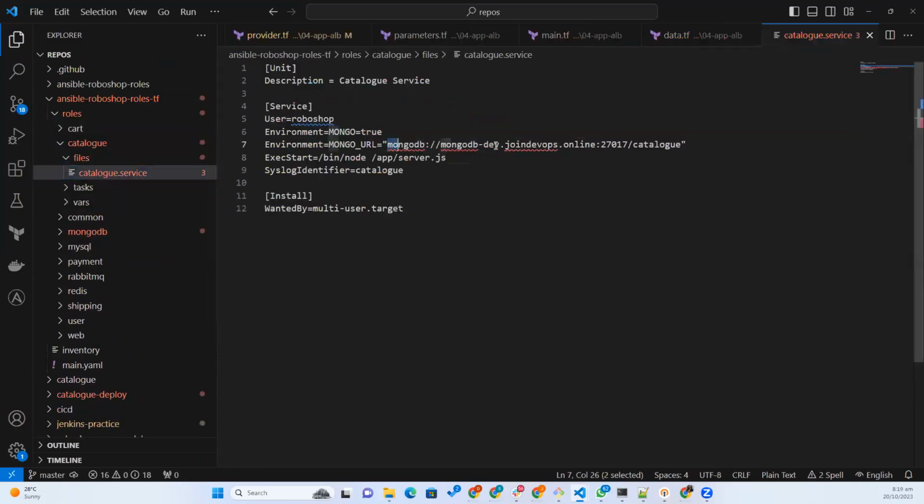What I did here, this is hardcoded. Can this work for production? Can someone please comment in the chat? Can this work for production? No, because I hard coded this. So that is what we have.